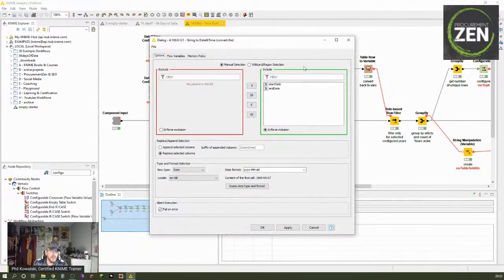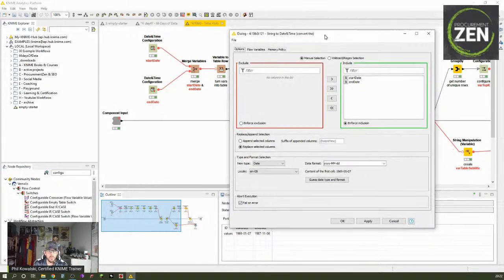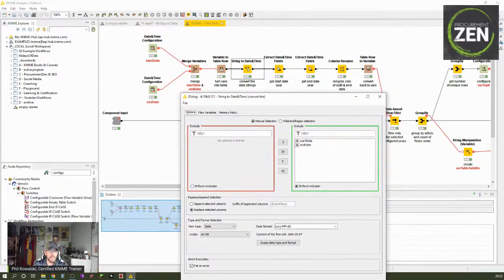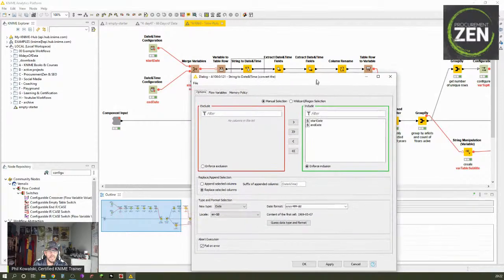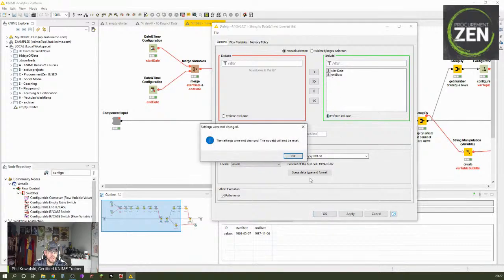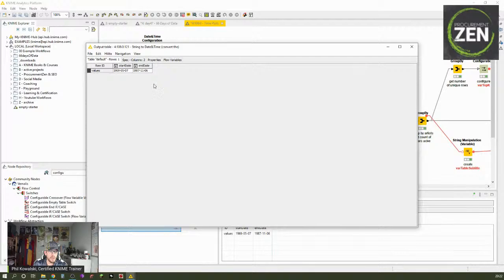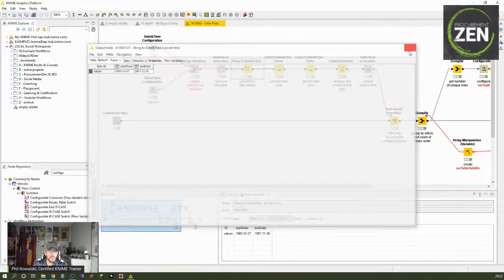String to date and time. As these variables are created as strings, we need to convert them to a date because we want to use these extract date and time fields later on or further down the stream. So these two dates, which are now strings, should be date and time fields. So if we look at the output table, you will see now they are date and time fields.